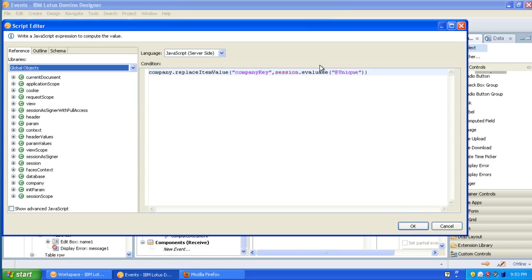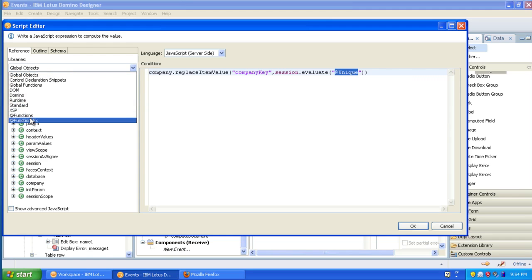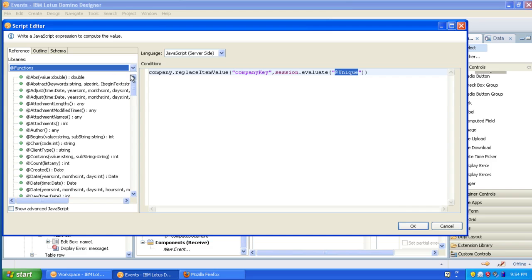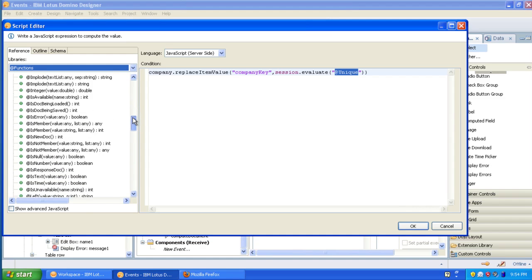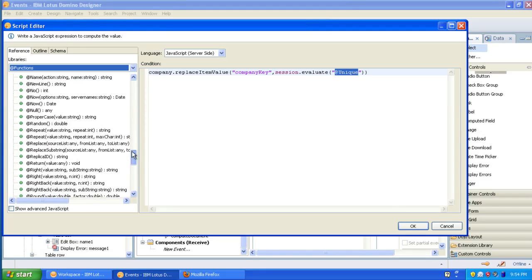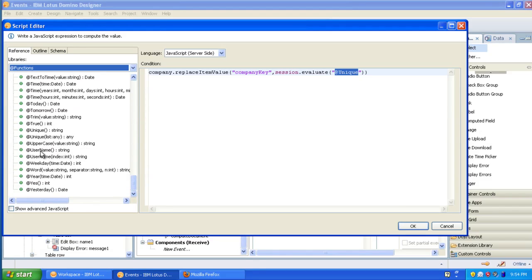Okay, now this is a little fancier than it needs to be, because I wrapped this in a session.evaluate, and the reason I did this is because at unique is available. If we come over here under our libraries, we've got all sorts of functions down here. So that's familiar. You know how to use all of these, and actually we even have a function called at unique.